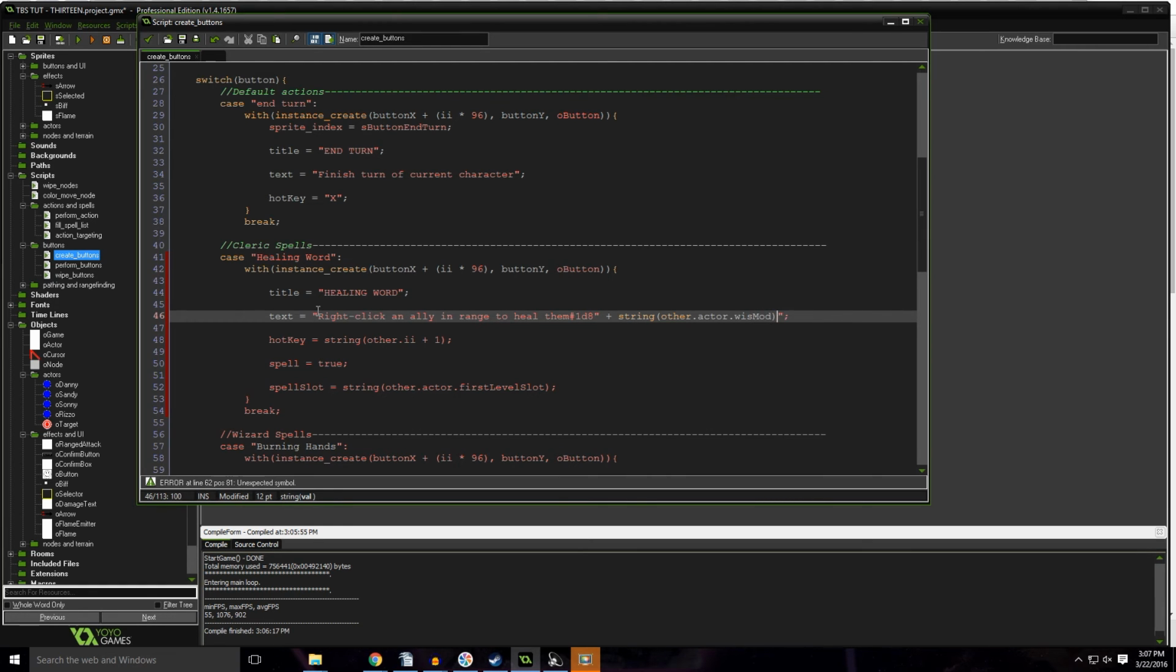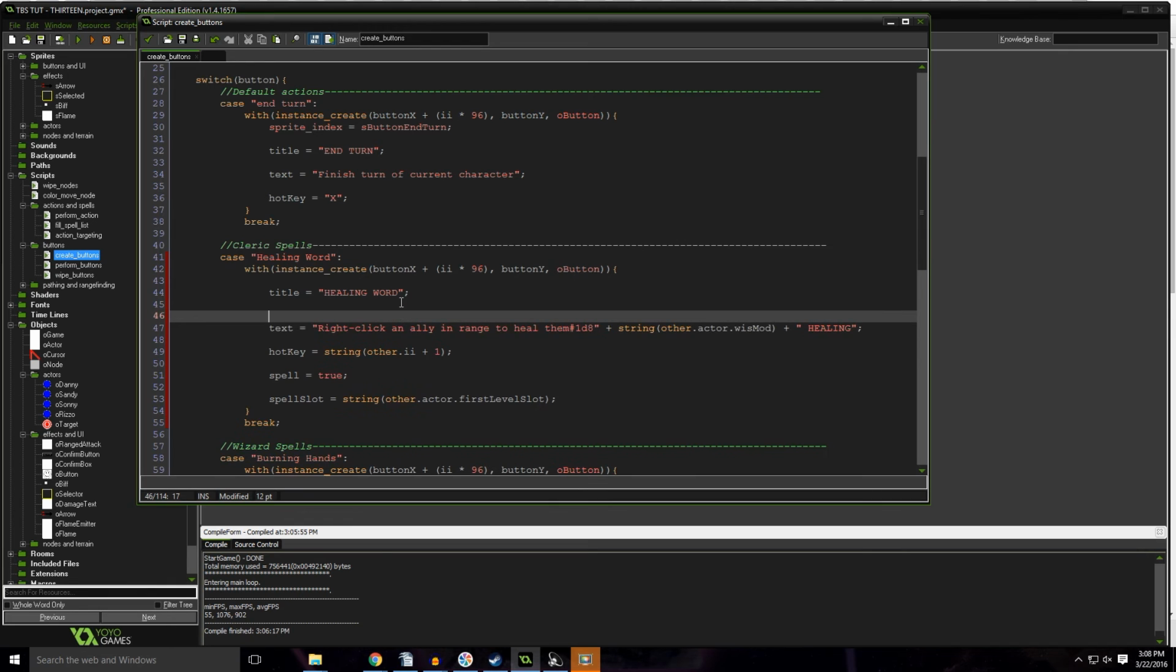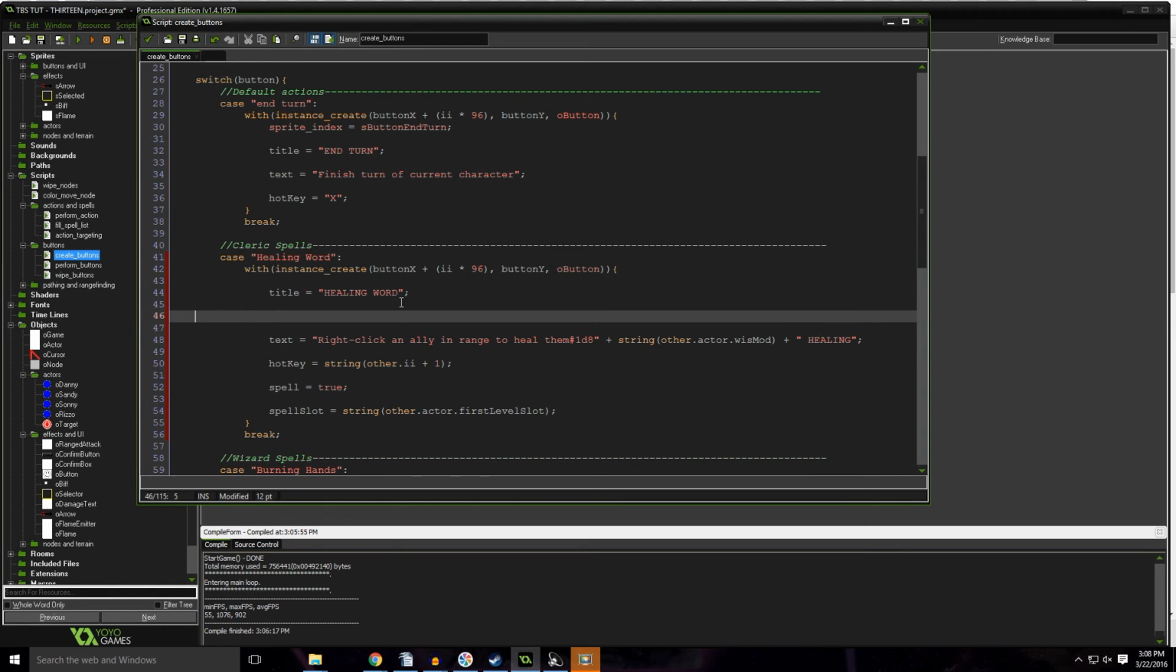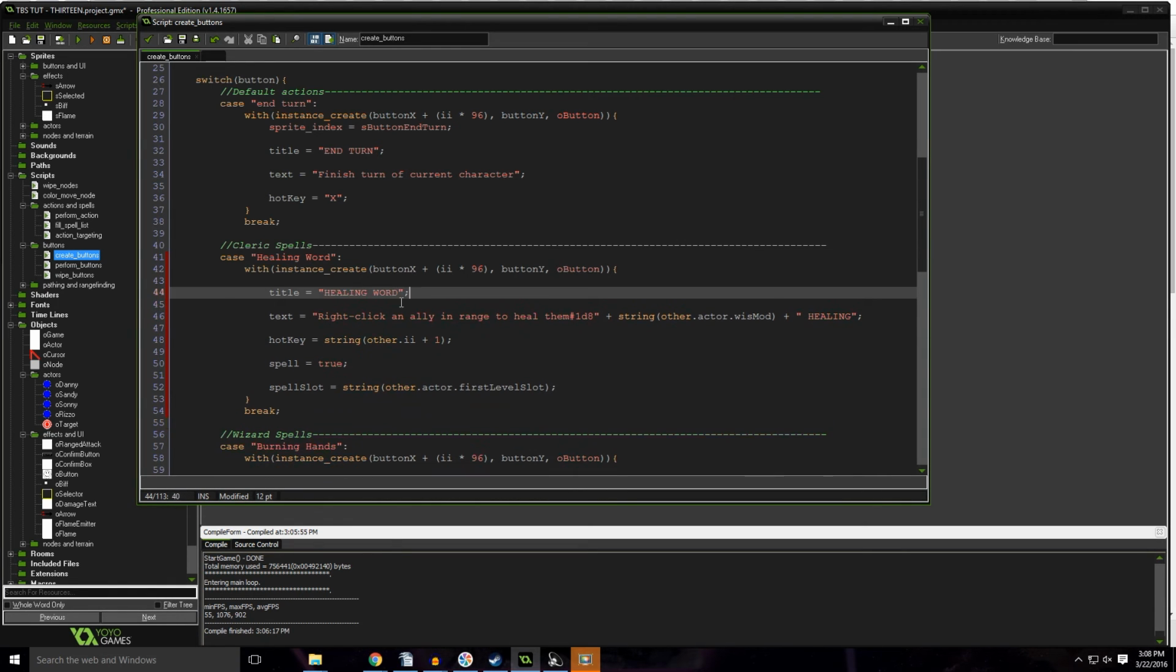Yeah, wizmod. That'll work. Plus healing. And actually, I'm not comfortable with that after all. I don't know why. No, you know what? That's going to work after all. What am I thinking? That's crazy.